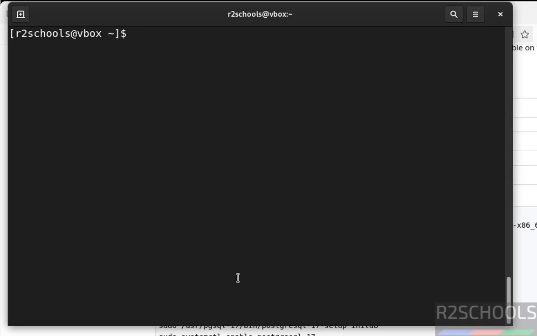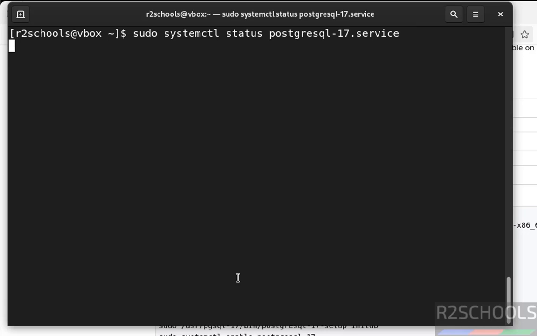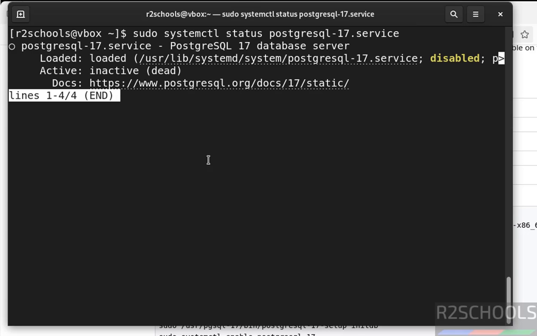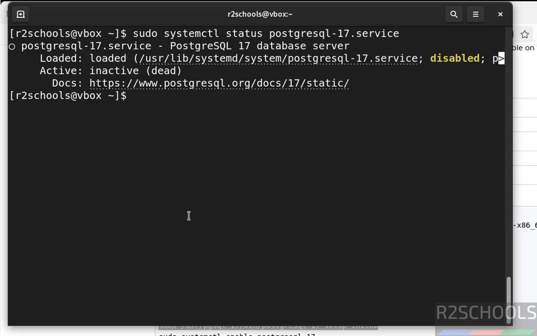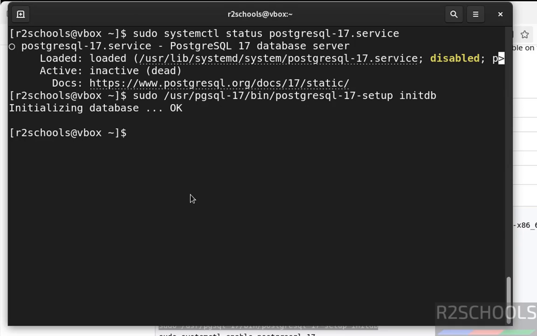Control A. Now verify the status of the PostgreSQL server. sudo systemctl status postgresql-17. Hit enter. See, PostgreSQL server is installed, but it is not started and it is disabled. But before starting, run these commands, that is optionally initializing the database. So copy it, paste it, hit enter. It is done.